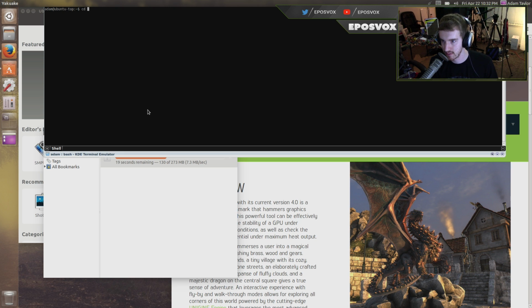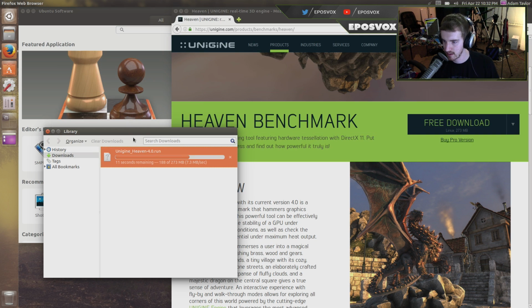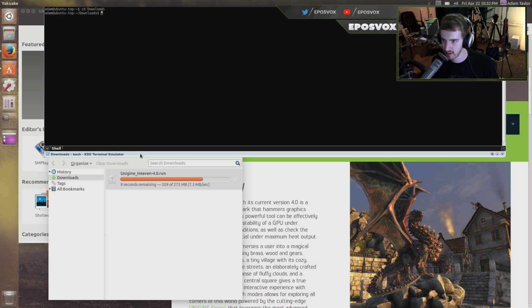And then open up a terminal and CD to your downloads folder. Do that as it's downloading. And then once it's done, you're going to want to run a couple commands here. So we're going to want to go to chmod plus x unigine underscore heaven dash 4.0 dot run. All right. And then sudo dot slash uni and hit tab to unigine heaven dot run and hit enter. Type in your password. It's creating a directory and it's running it.